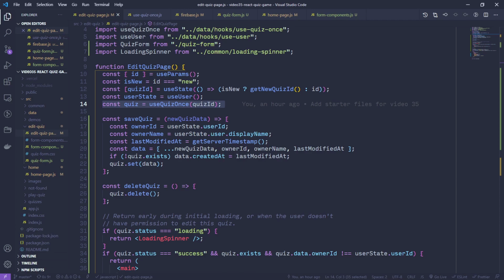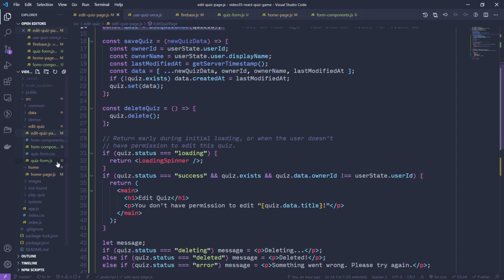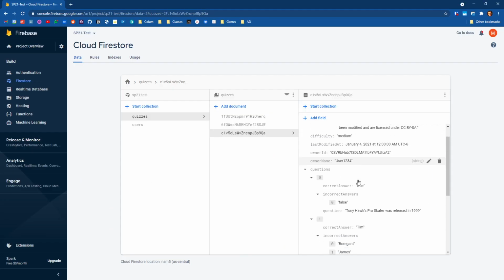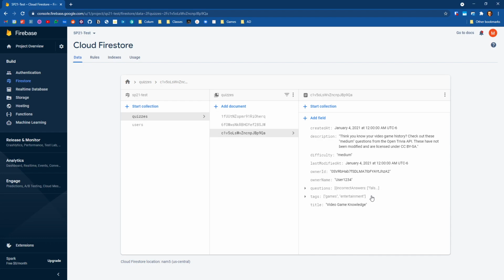So that's it for this video. In the next one, we'll talk about security rules and we'll get those set up in Firestore, and then we'll start looking at how to build a much more complex form that handles all of the data that's in our quiz, like this questions array and the tags array. So that'll be coming next.